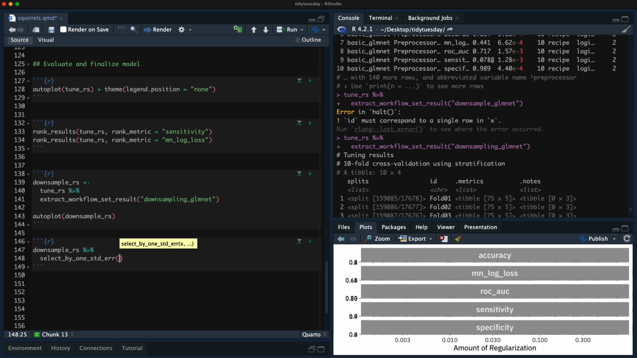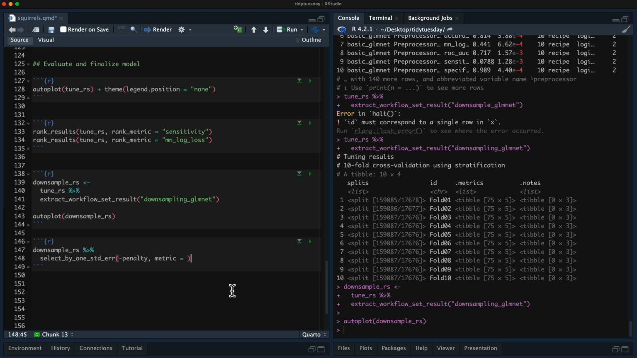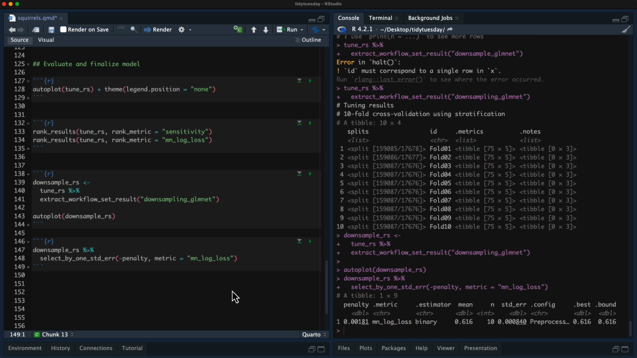This is a rule of thumb, a way to pick a simpler model that performs about as well as the best model. So I'm going to say minus penalty. What I'm saying is, I want a big penalty. Give me the biggest penalty possible. And then I have to choose a metric. Remember I said I want one of those metrics that's about the model overall, both the positive and the negative classes. Maybe I'll say the log loss here. And so this gives me this penalty right here.